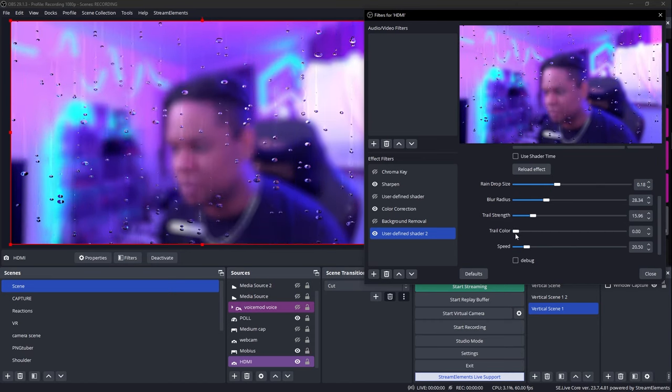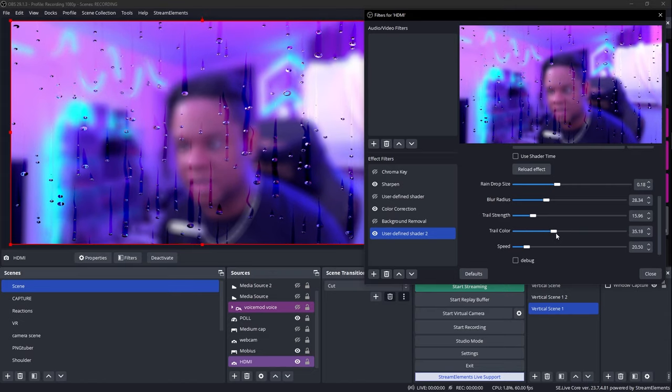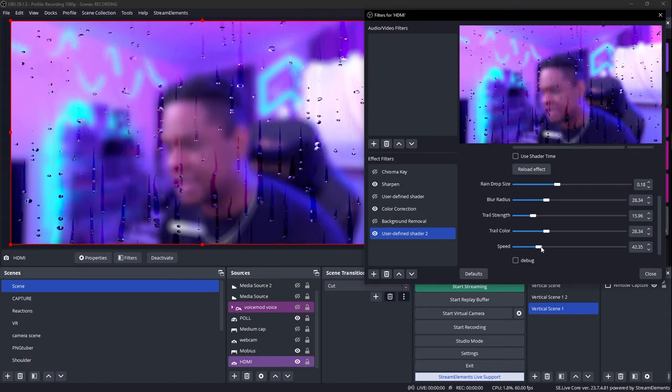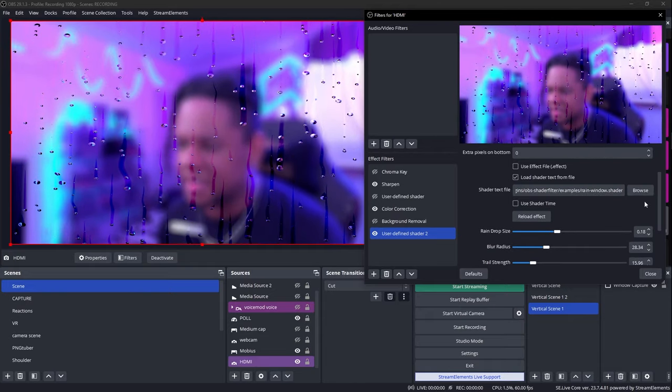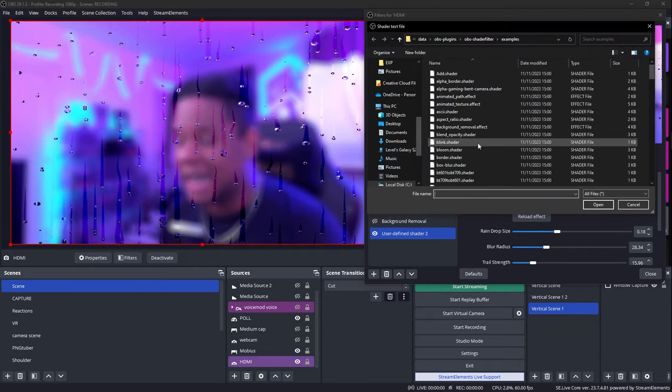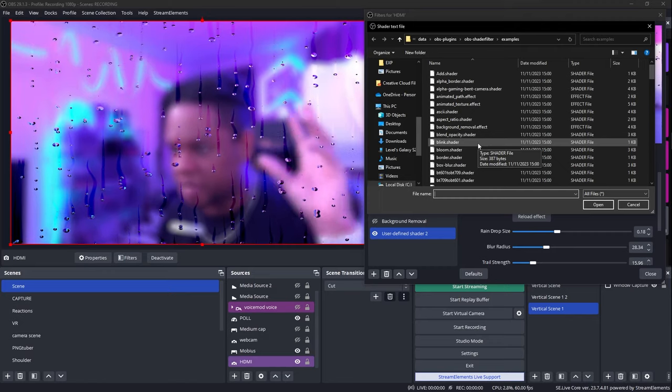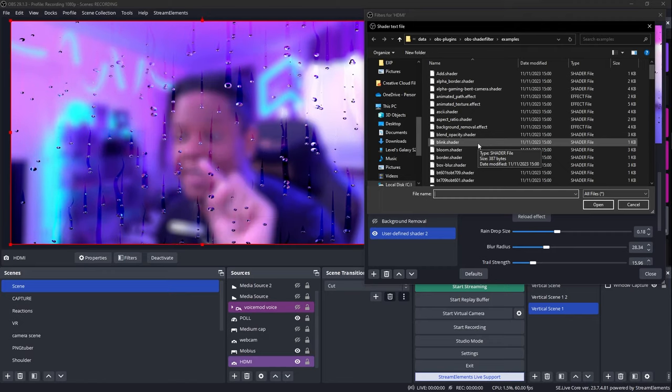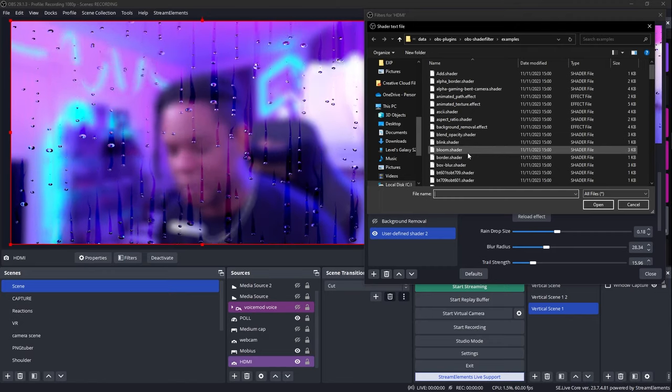Tail color, if you want it to be light, bring it all the way down. And if you want it to be way darker, and then there's speed, of course. With the right settings, it can look pretty realistic, which I love. I know a lot of you use the typical blur for intros and stuff like that. This would probably be way more interesting to look at.